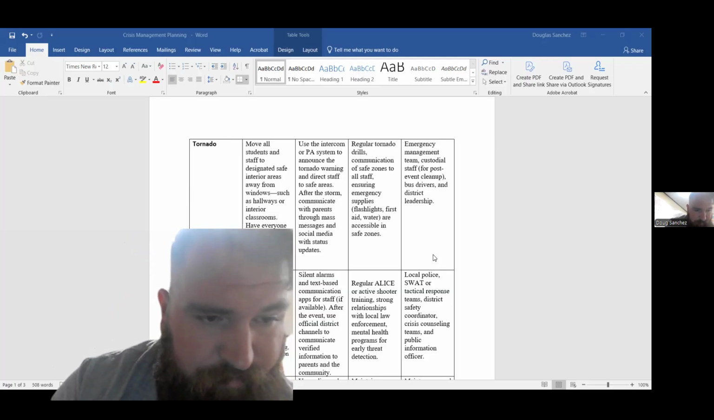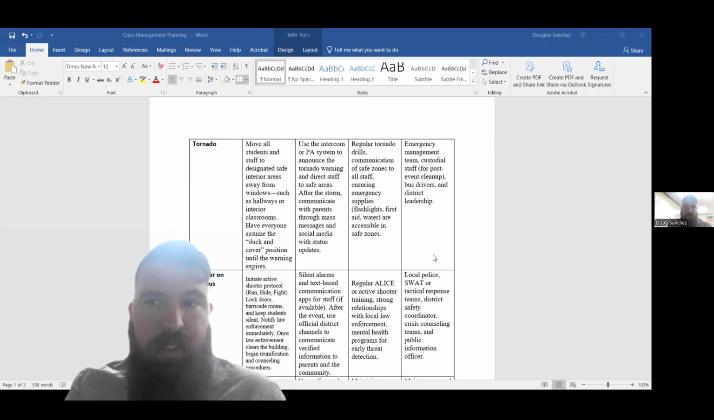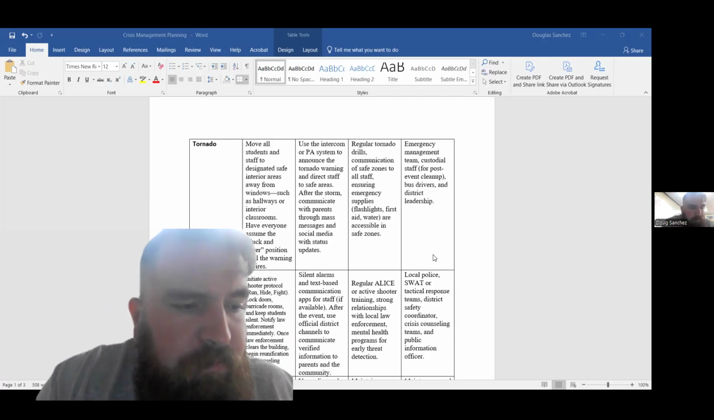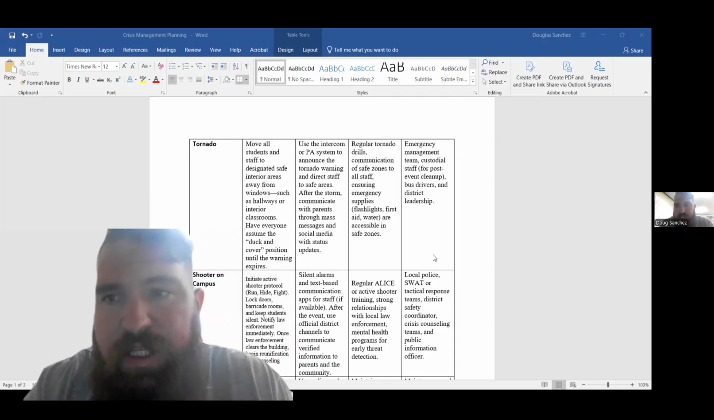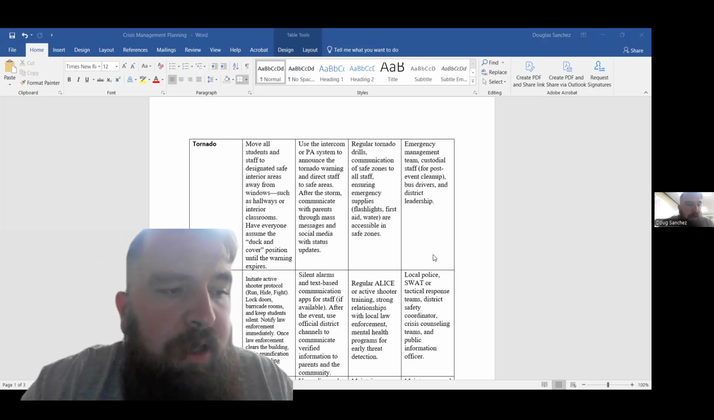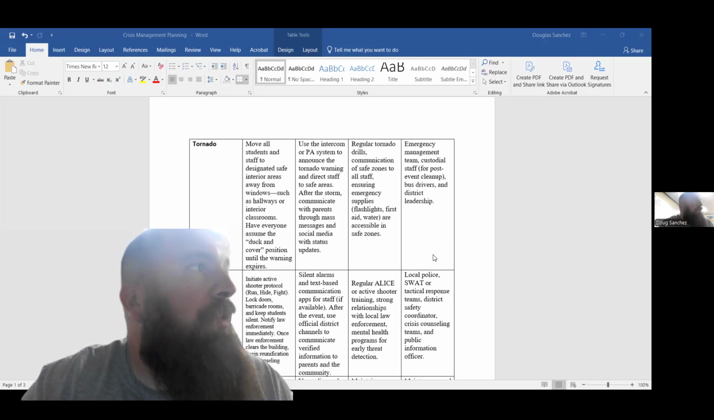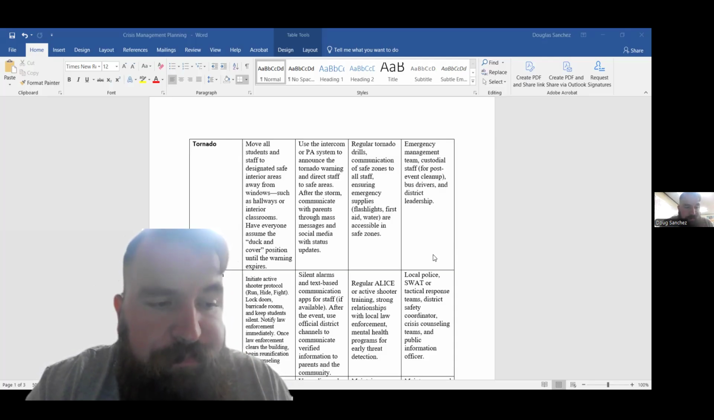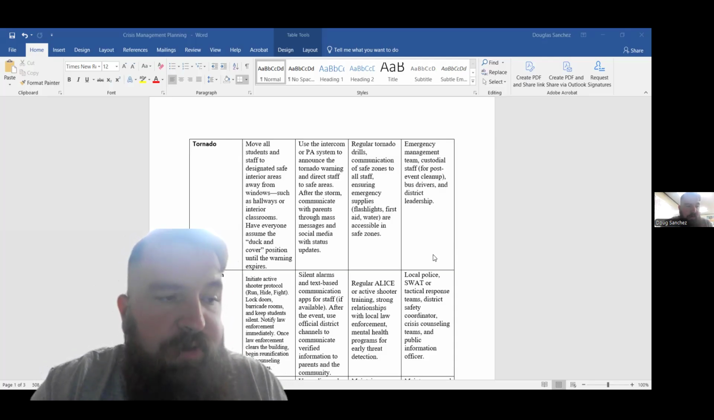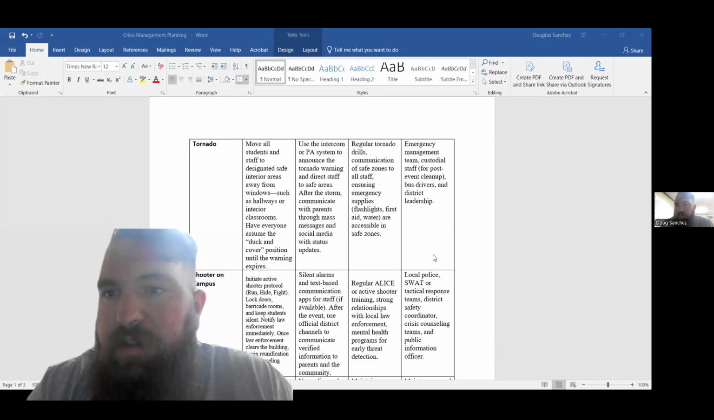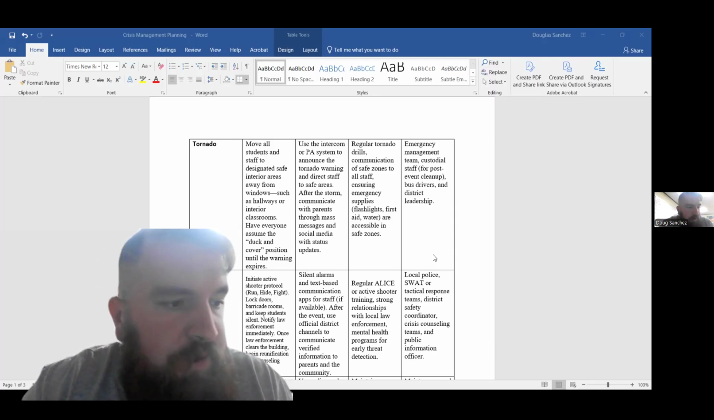Preparation: you just need to make sure that you know your space. Each staff member needs to know where we're taking kids. You need to make sure that you have your emergency kit ready that has flashlights, water, first aid, because you never know what's going to happen during that type of emergency.